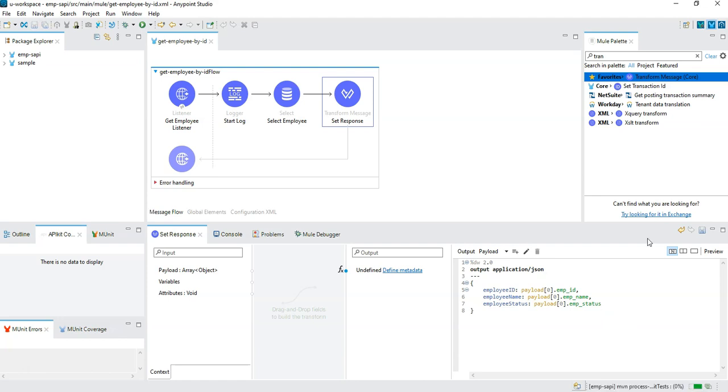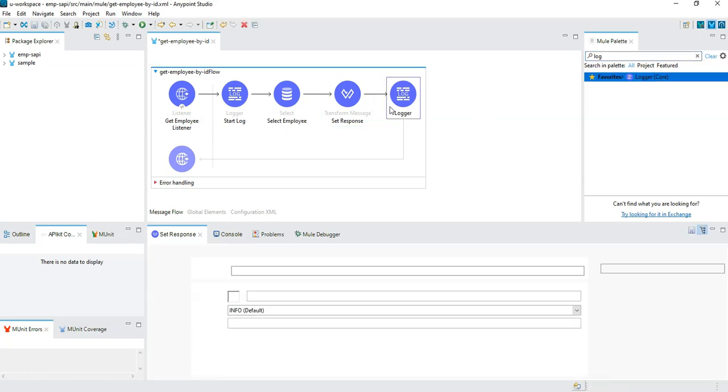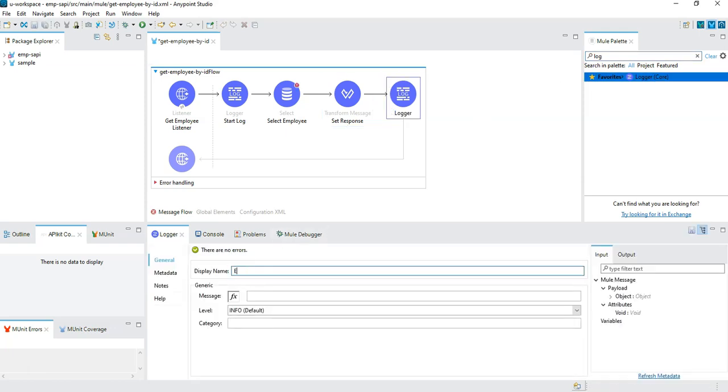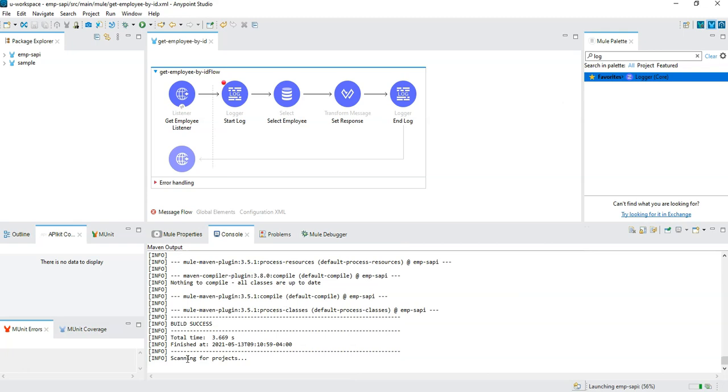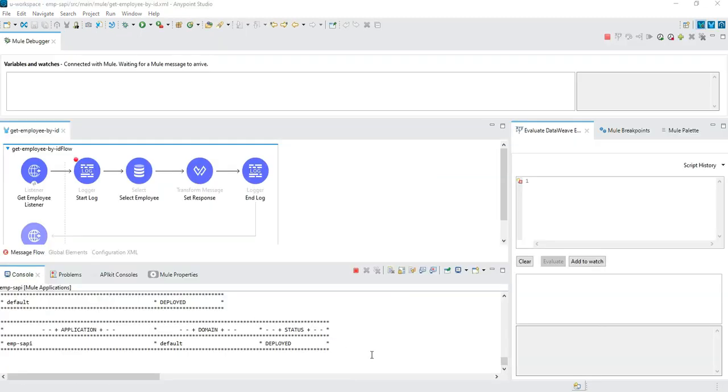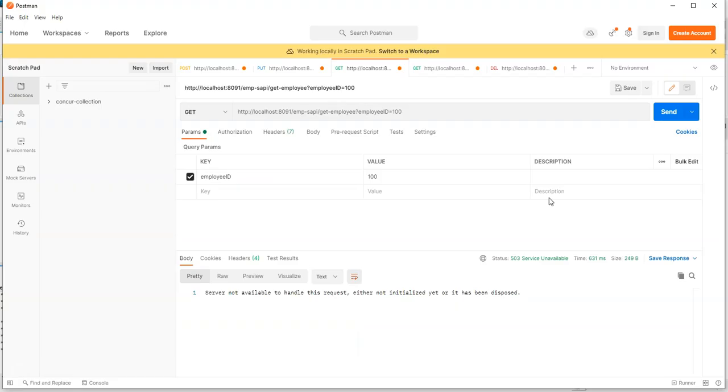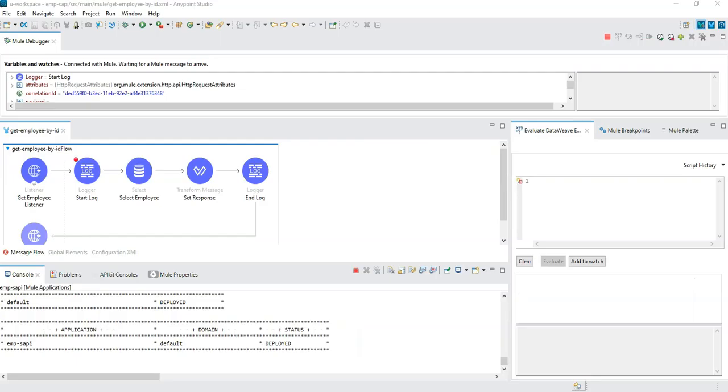Let's save it and let's add an end log here. Let's put as completed get employee flow. Let's save it and run this in debugging mode. The application has deployed. Let's go to Postman and make the request now.